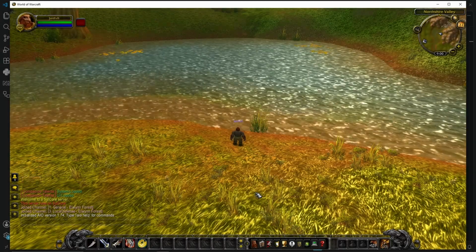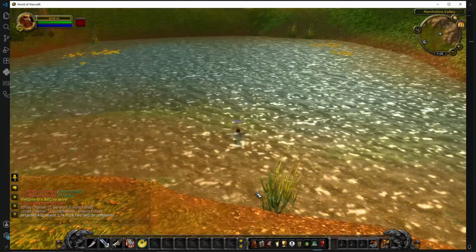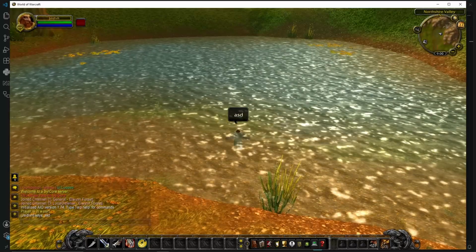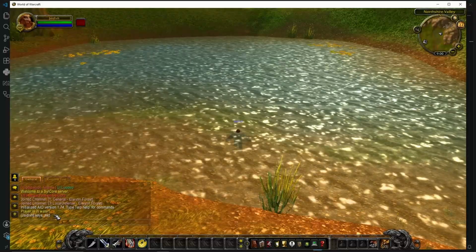So now that we are back in game, let's test it out. If we go down, so we are in the water here, you can write something, and now down here in the chat box you see player is in water. Let's go to the next one.